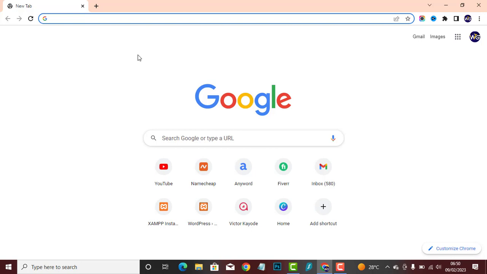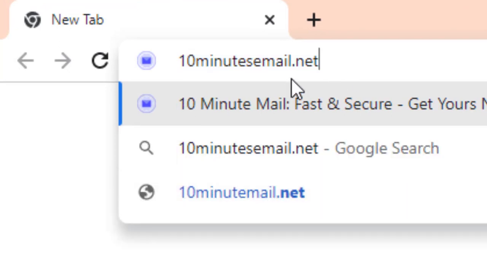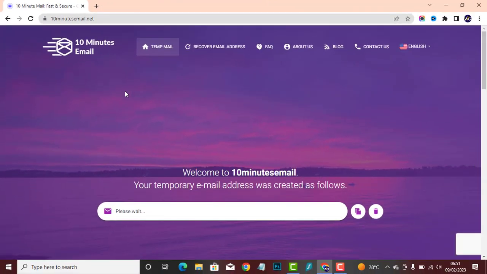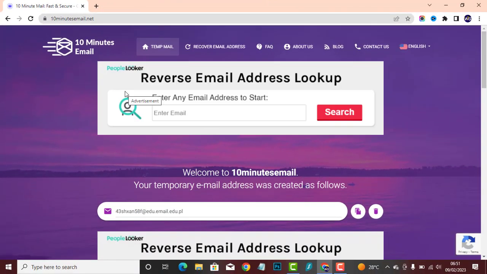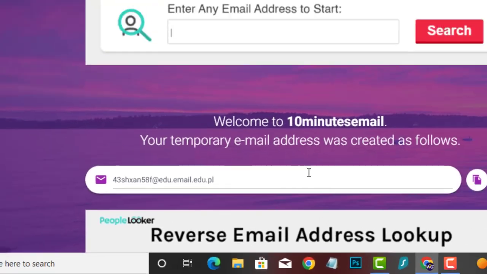So all you need to do is go to a web browser and go to this website, 10minuteemail.net, right here, and enter. So you get this page. This is the page of the website, and you will notice an edu email right here. You can see your temporary email address was created as follows.